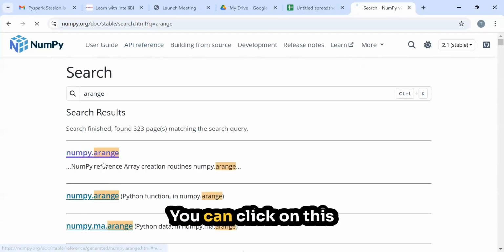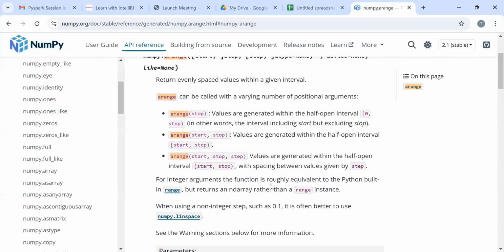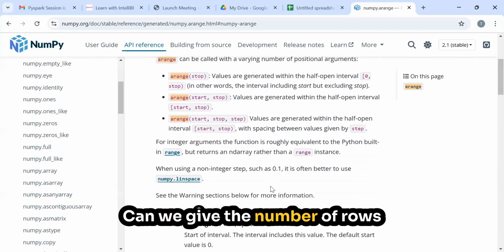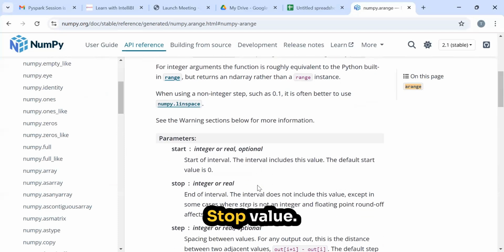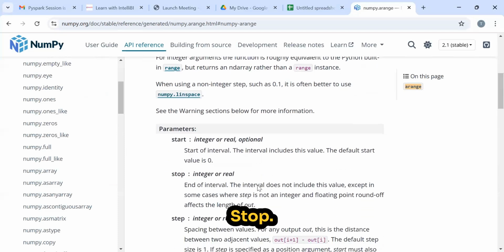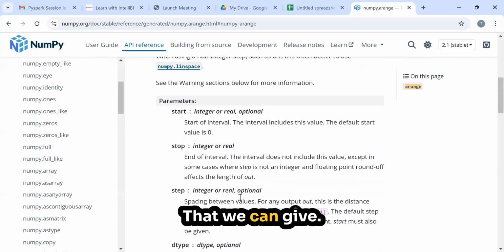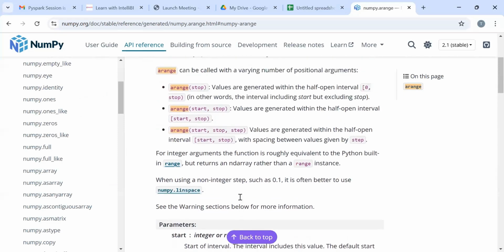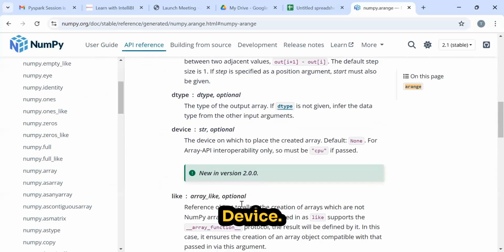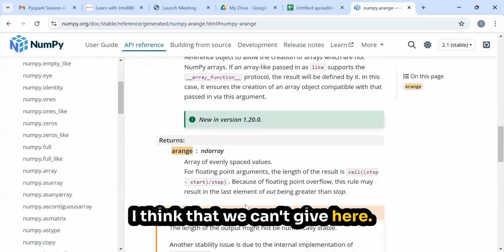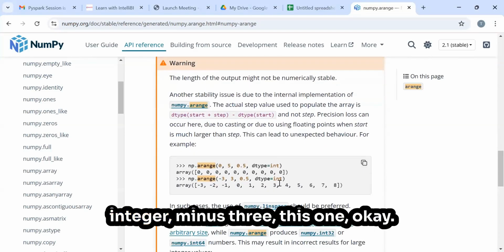NumPy.arange. Yes, you can click on this. Start and stop value. Can we give the number of rows and columns that I'm looking for? Start value, stop value. Okay, start, stop. Step, meaning increment by 1, increment by 2, that we can give, right? Step is there, data type is there, device. Okay, I think that we can't give here. Okay, it will simply create with data type integer.